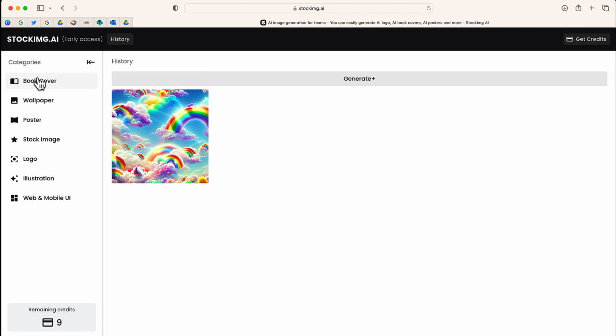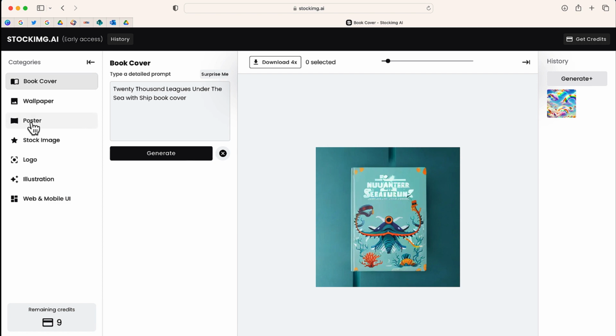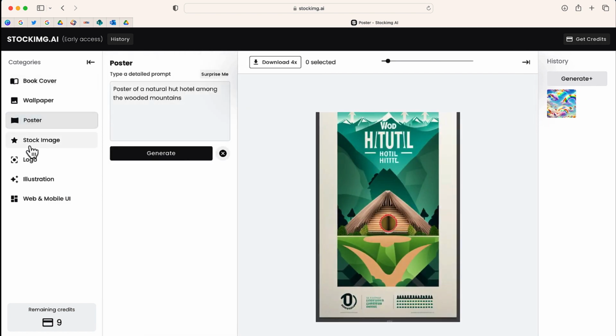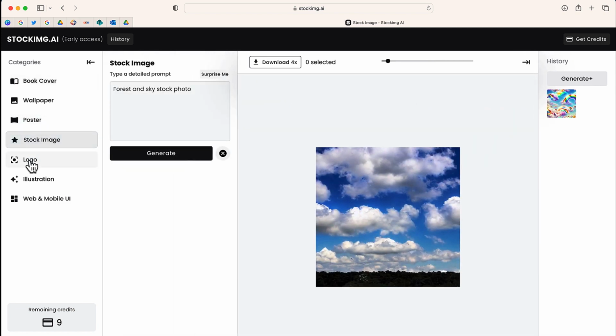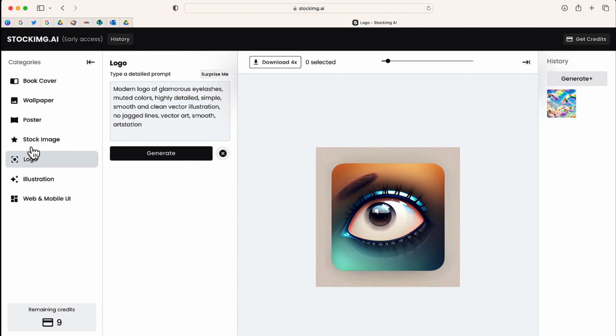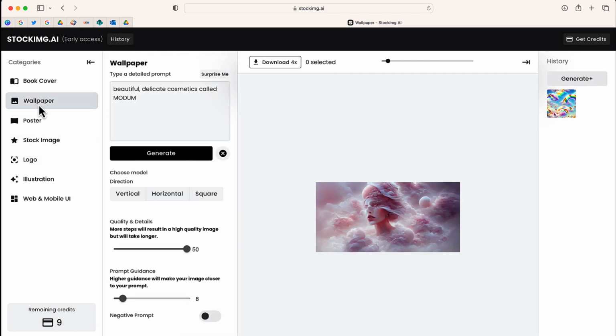Okay, you will notice on the side the different types of media that you can create, everything from a book cover to a poster. We have stock images. You can create logos almost like app tiles, but what I'm going to do is to choose desktop wallpaper.